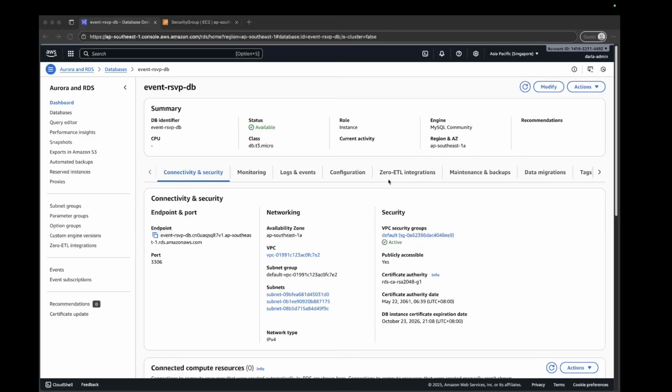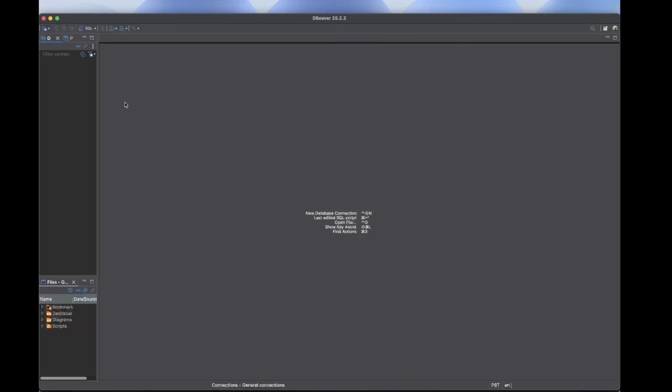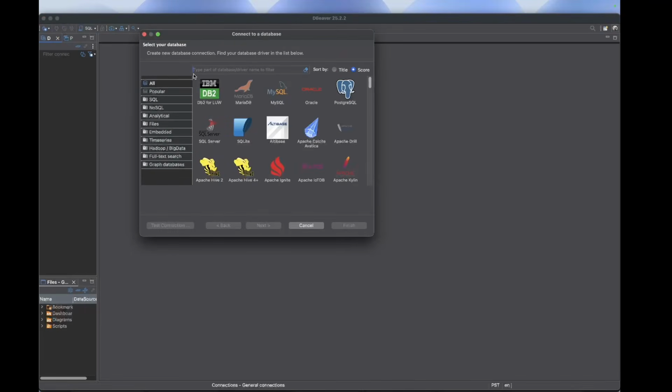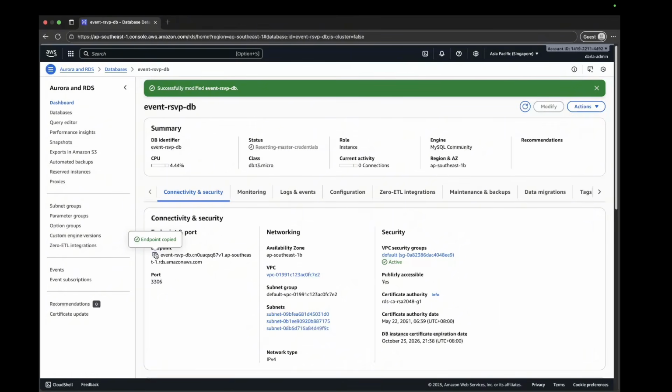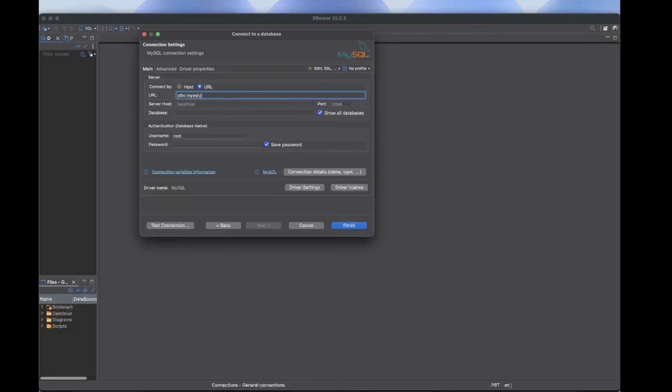So now that our DB instance is all set up, we will now be using our database client tool to test our connection. So personally, I use DBeaver. Now let's create a new database connection. We will choose MySQL, next, and then click this URL. Now let's copy our endpoint right here, and we will replace this. Then put events DB, or whatever the initial database name that you set.